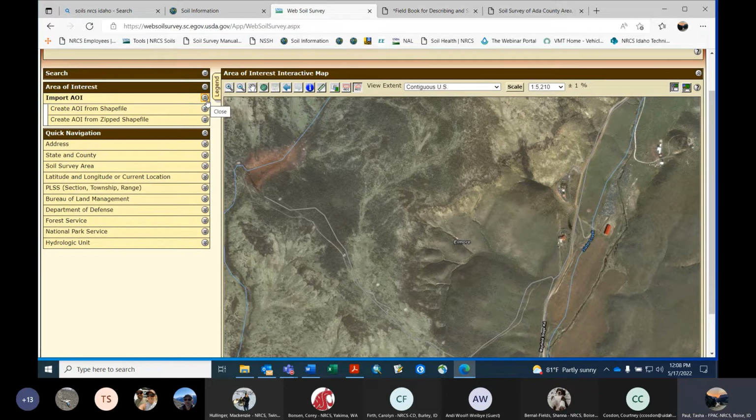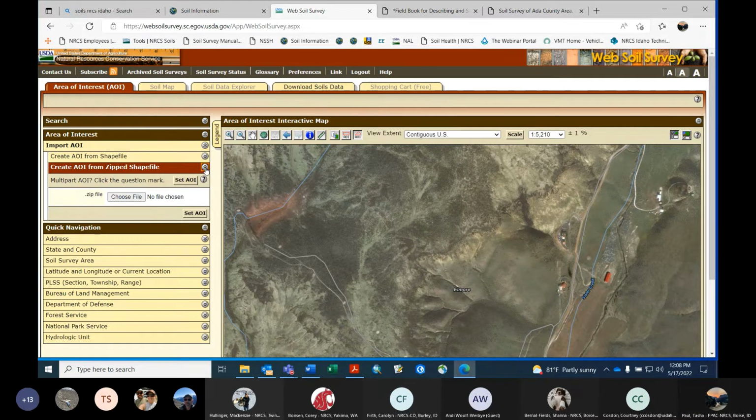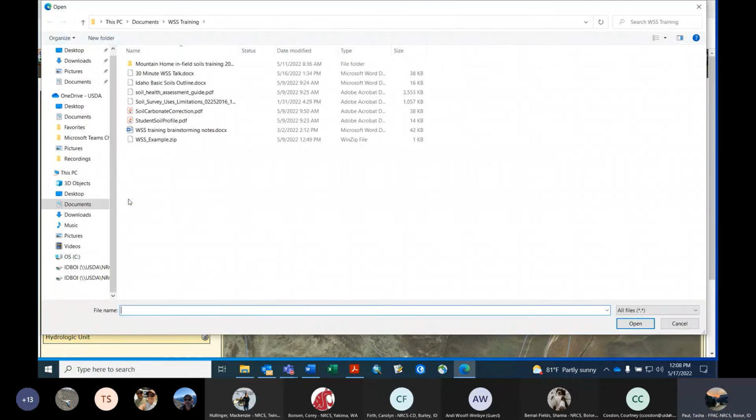So another way to set an AOI is to import a shapefile or a zipped shapefile. And that's what I'll do today. I have an example area all prepared, so I'll select that file.